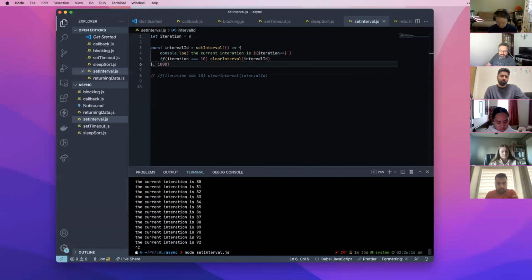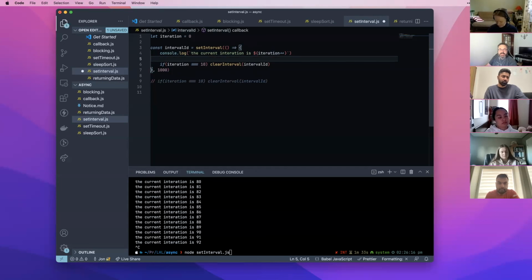I just have a question about clear interval. Yes. How are we able to call it if it's not defined? Clear interval is a function like set interval, right? I didn't define set interval. Set interval is built into JavaScript. Set interval and clear interval are both built into JavaScript.